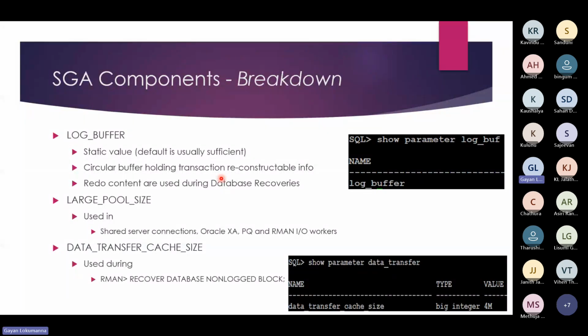Okay, so that's also an important component, but it's a static value which, if you really want to change, you need to restart the database after changing the log buffer parameter. And we also have the large pool size used for distributed transactions and also for parallel queries. And also when you are invoking RMAN for backup and recovery operations, you'll be leveraging large pool size.